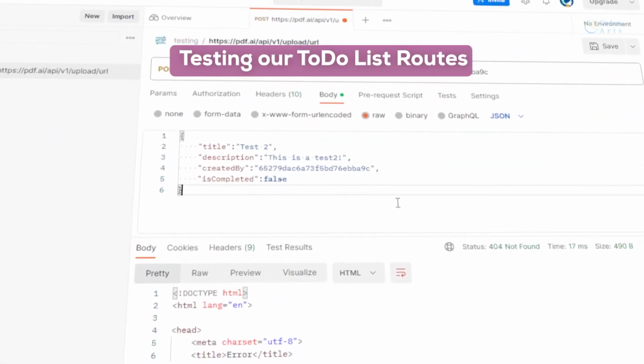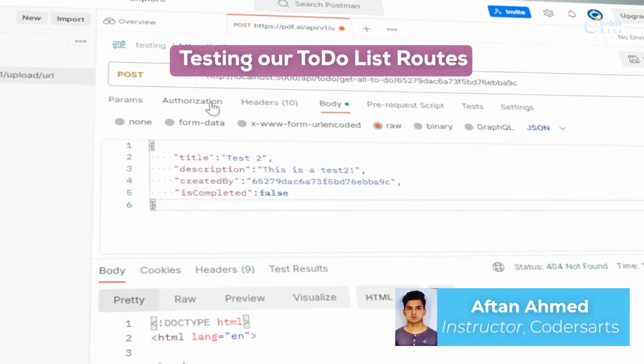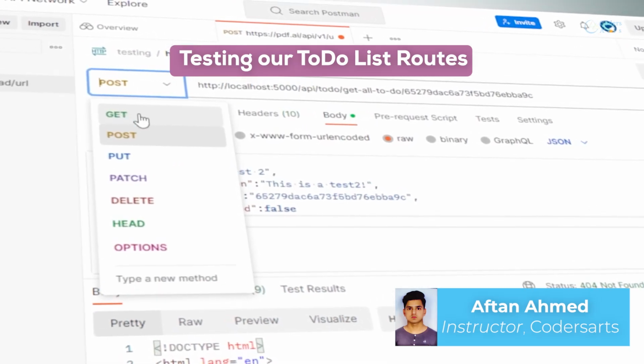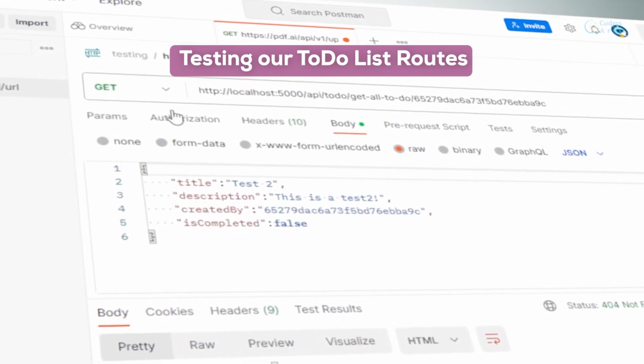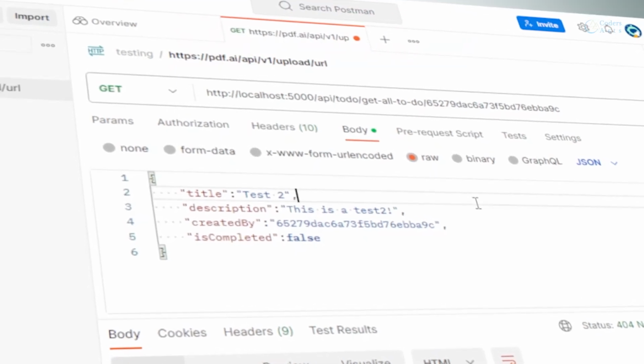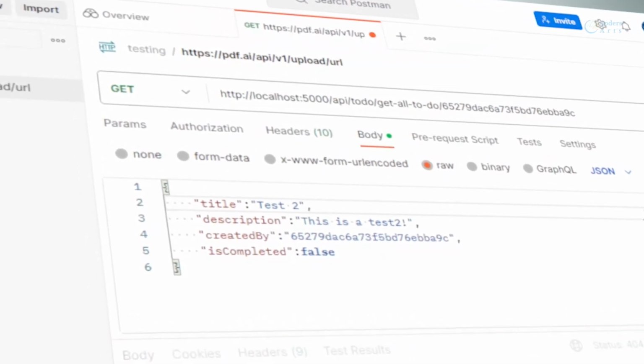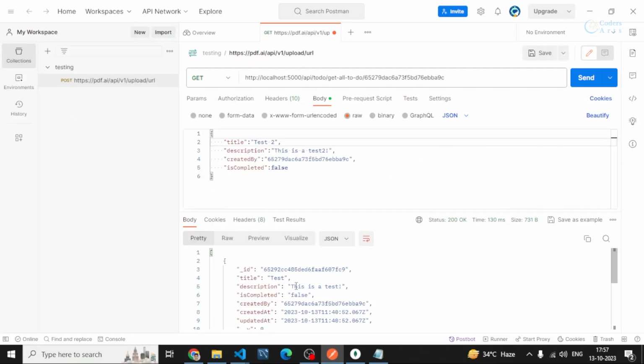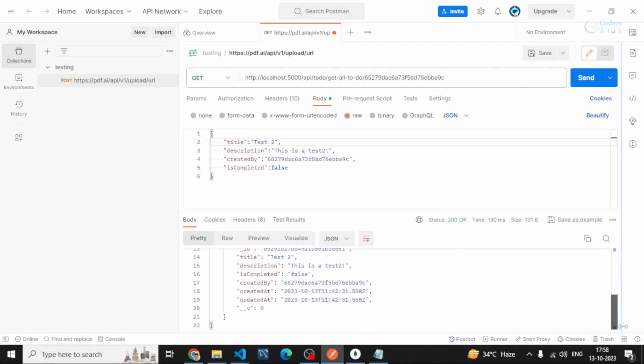So hello everyone, in this video we'll be checking our route. So let's check it. The get route is there. Last time I was doing it on the post, so that was not correct. Let me just make the request again. I can see I'm getting all the tasks which are by this user, and I think two tasks are there.